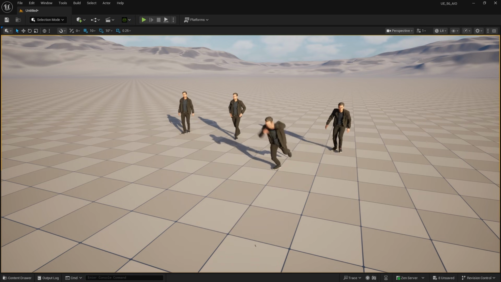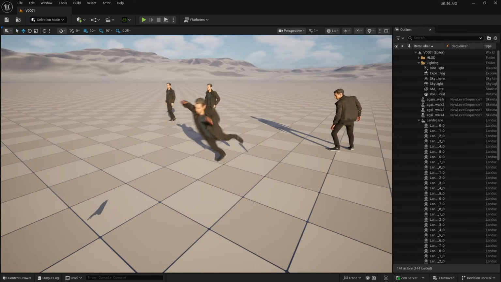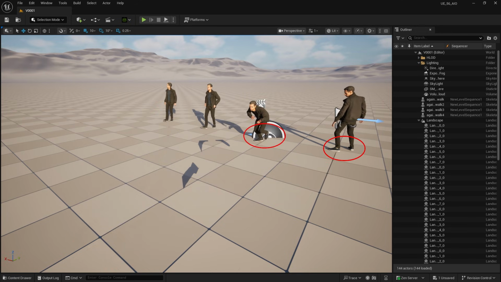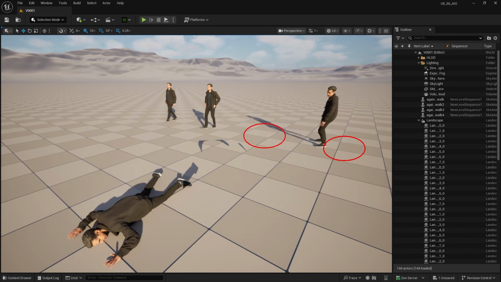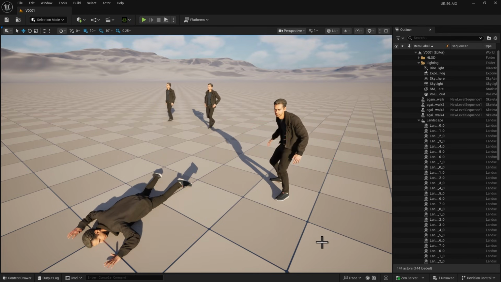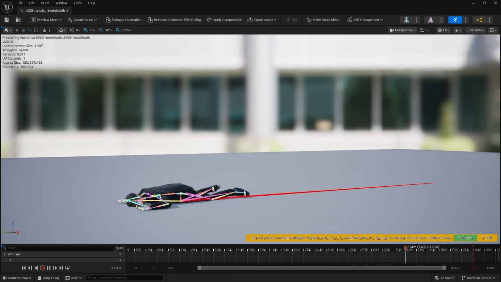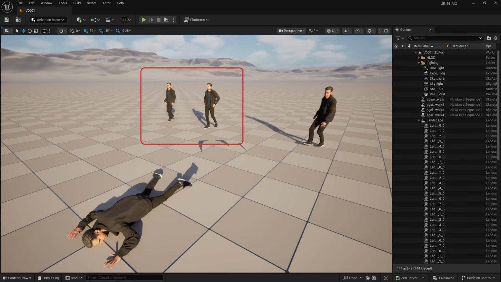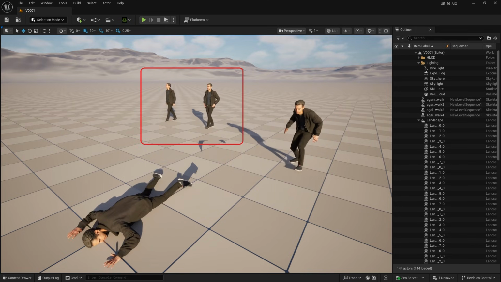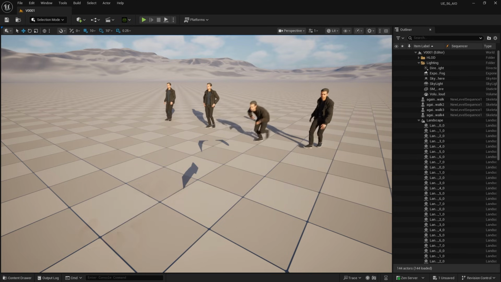We can not only apply animations to multiple characters, but we can also blend multiple animation clips on a single character. If you look at the 2 animations on the right, you'll notice they are root motion clips. They're called root motion because the character's root bone actually moves through the scene while the animation plays. On the other hand, the 2 walking motions on the left are in-place animations, meaning the character stays in the same spot unless we manually move them.